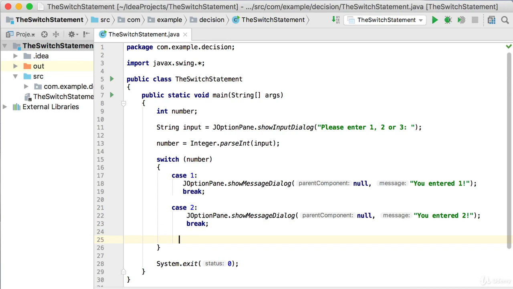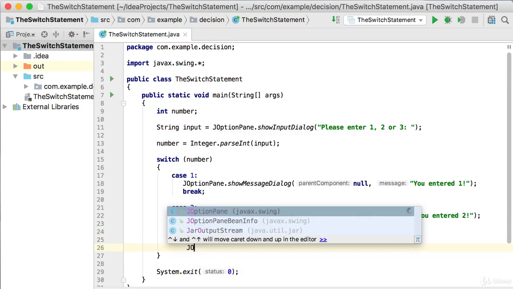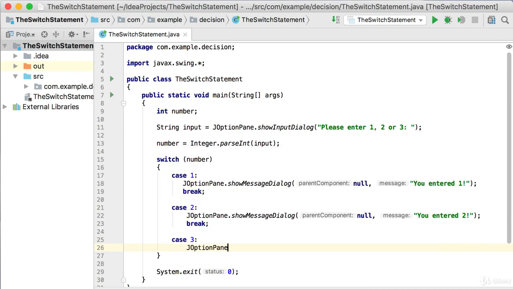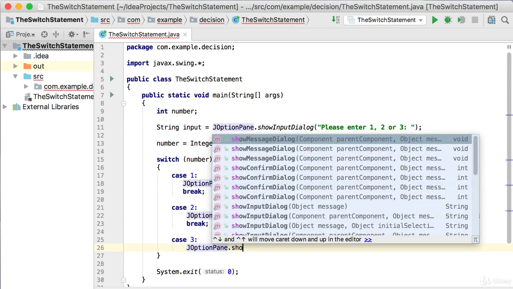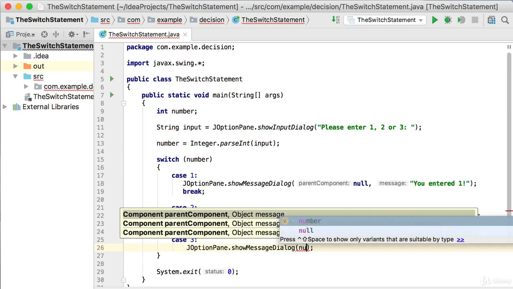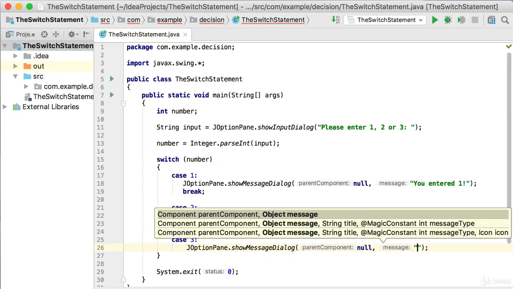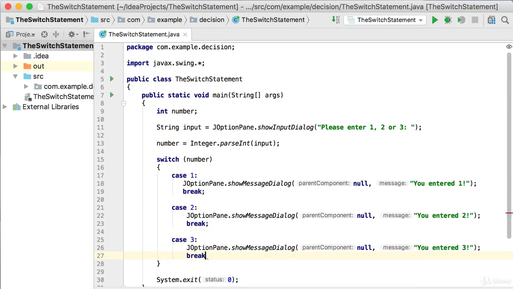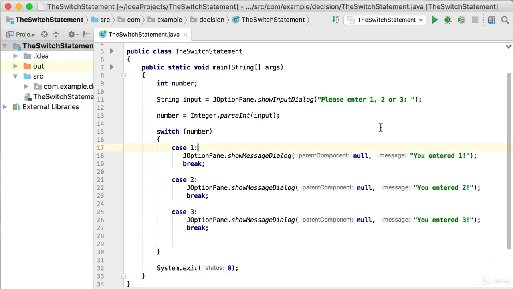Right, so after that one, we will have case 3. That's the same as asking if it is a 3 that was entered there in the number variable. Then we're going to show the message dialog again, null, and we're going to say you entered 3. And then we break again. Right, so now we've got case 1, 2, and 3. If it's a 1, we're going to print out you entered 1. If it's a 2, we're going to print out you entered 2. And if it's a 3, we're going to print out you entered 3.